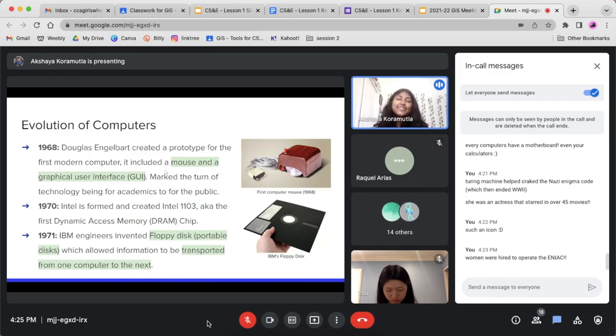And then in 1968, Douglas Engelbart created a prototype for the first modern computer, and it included a mouse and a graphical user interface. And this marked the turn of technology from academics to the public. So now basically anyone who wanted a computer could get one.